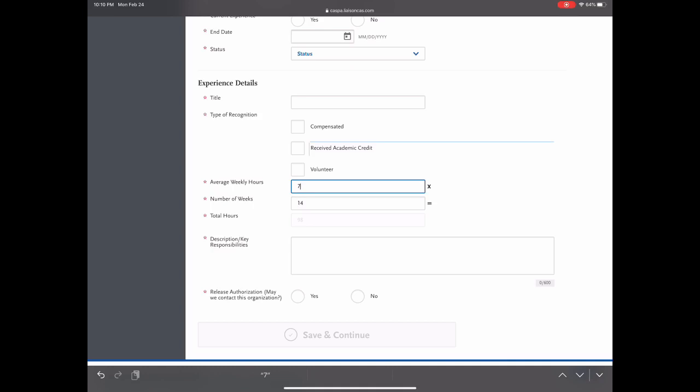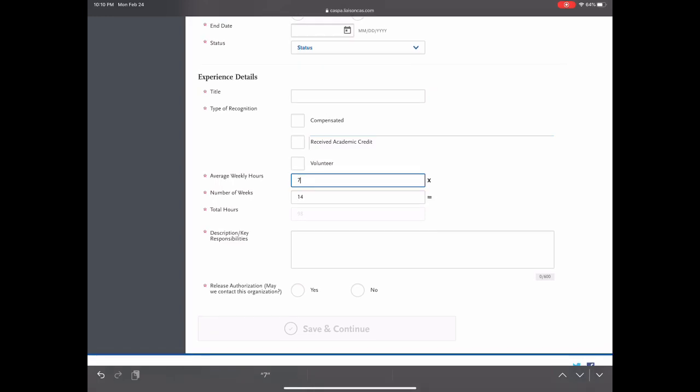All right, and then you have your description, key responsibilities. So here you could either do bullet points and list out what you did. I personally chose to do it as another mini personal statement and include not only the things I actually did, but what I learned from my experiences. I know some people don't like doing that because they feel like that's a lot for the admissions committee to read and they probably won't read it.